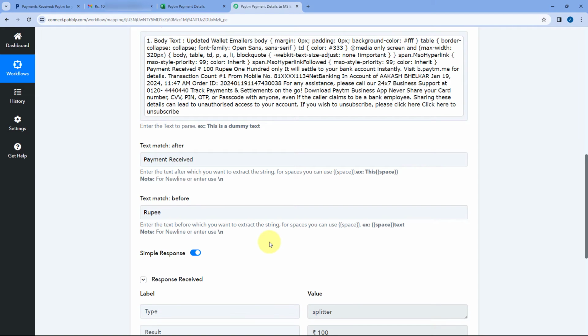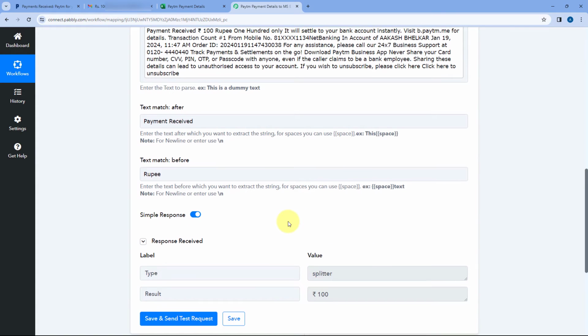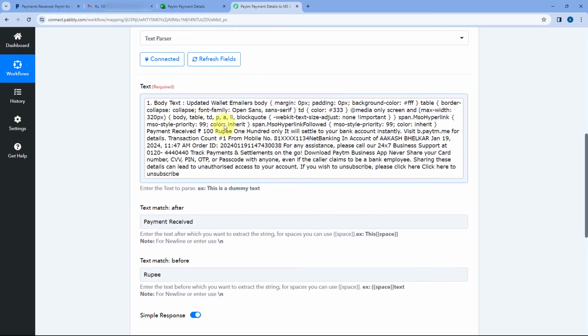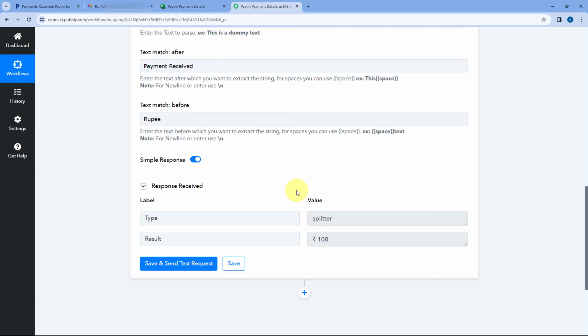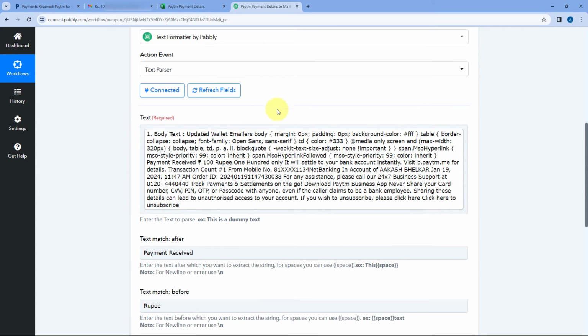And as we click on save and send test request, here you can see in response, we have rupees 100 over here. So as you can see, the content between text match after and text match before, we have extracted that content over here. So in this way, using this text parser, we are going to extract all the details one by one. So we have extracted the amount of the payment.